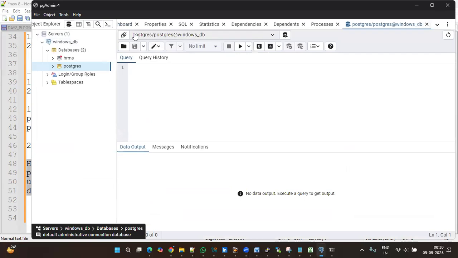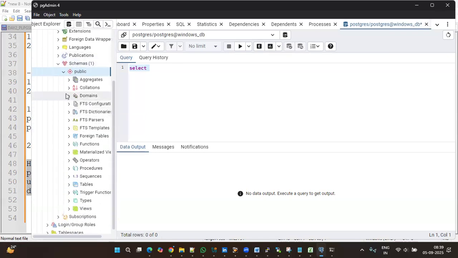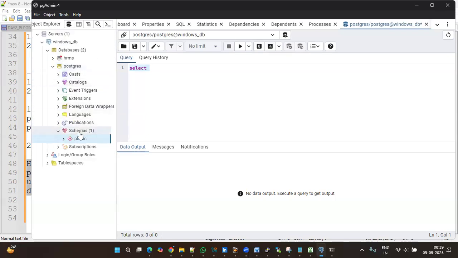So this is the Postgres user connected to Postgres DB at the rate connection name Windows DB. Now I want to see how many databases are there. Here, if you want to execute any SQL statements, this is the query editor. This is the window where you can execute the SQL statements. Suppose you want to see the schemas: expand the Postgres database, expand the schemas. I can see only one schema, that is the default schema public.